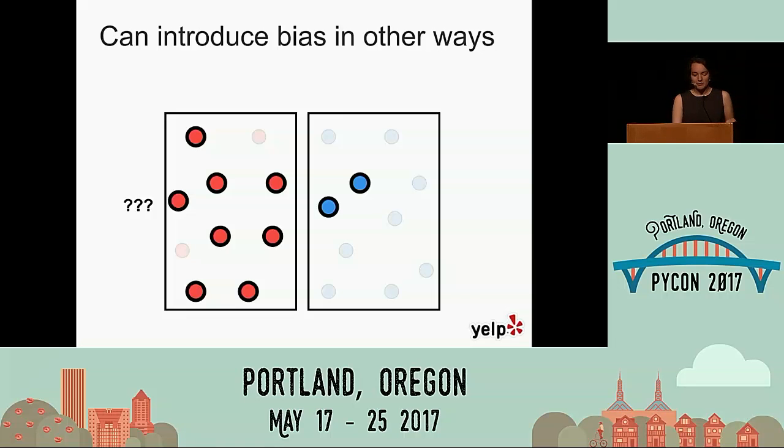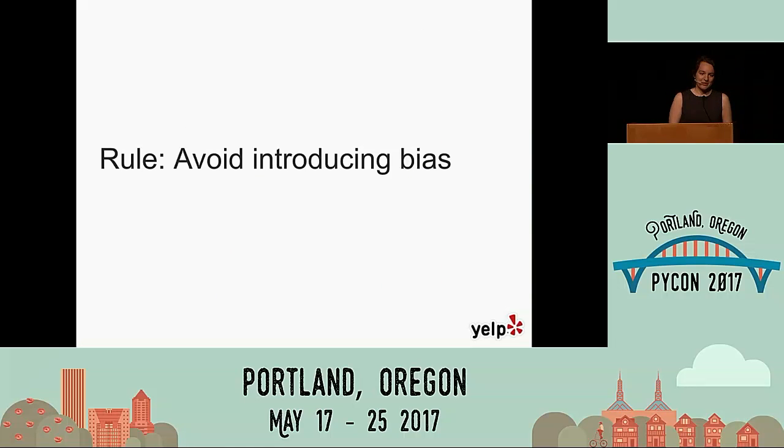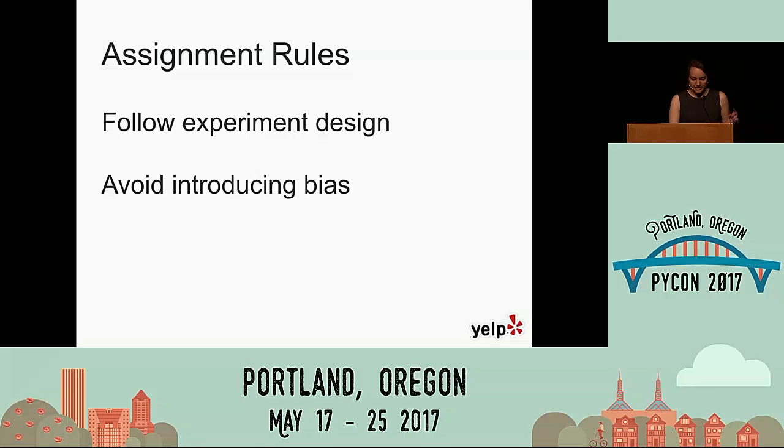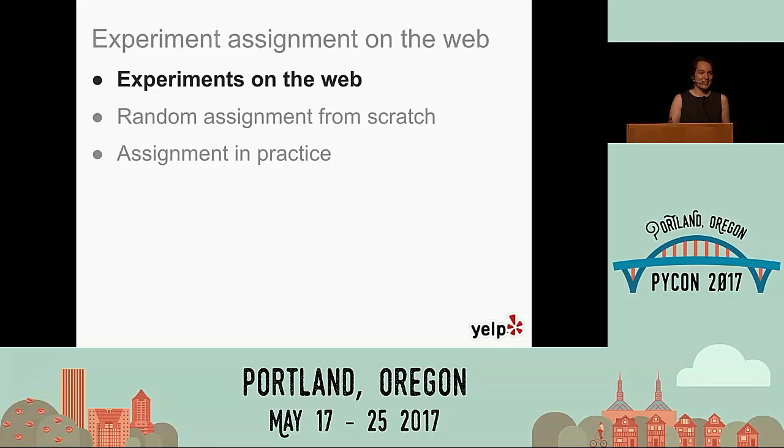Cool, so we randomize to avoid bias from unknown variables. But we can also introduce bias in other ways. So that's why one of my rules is, while we're implementing an experiment assignment, we should avoid introducing bias. Cool, so these are the two rules, and that was kind of my introduction to experiments on the web.